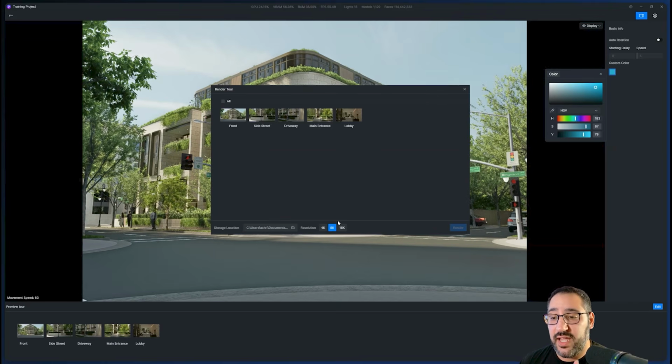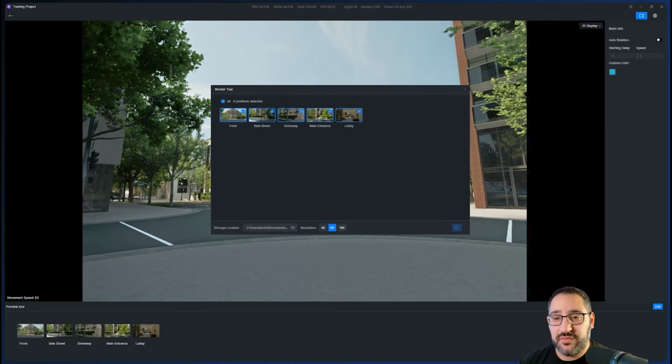So I'm going to go ahead and go with 8K, and I'm going to select all the views I want. I'm going to hit all so that I can select all these quickly. And then I'm going to go ahead and hit render. This is going to take about 10 minutes or so. And you can see my viewport's already changed and it's focusing on the front.